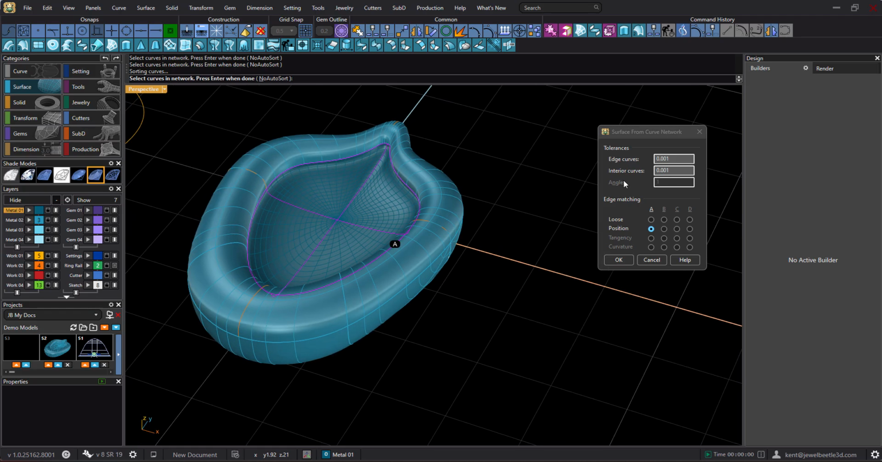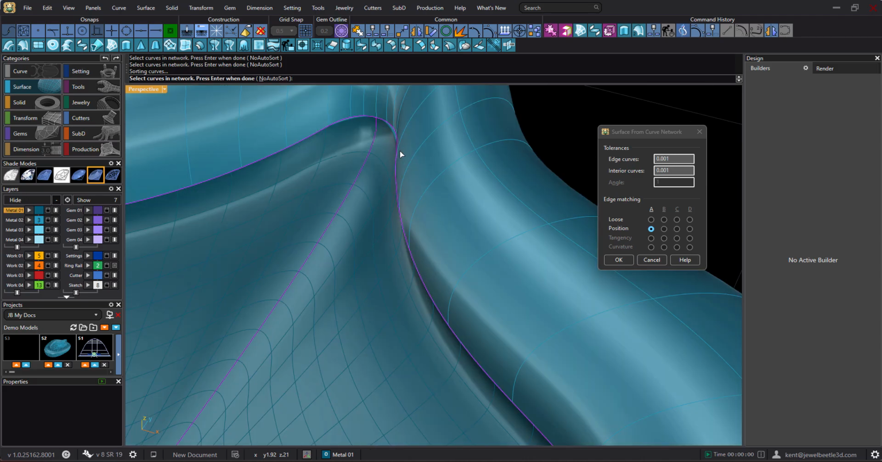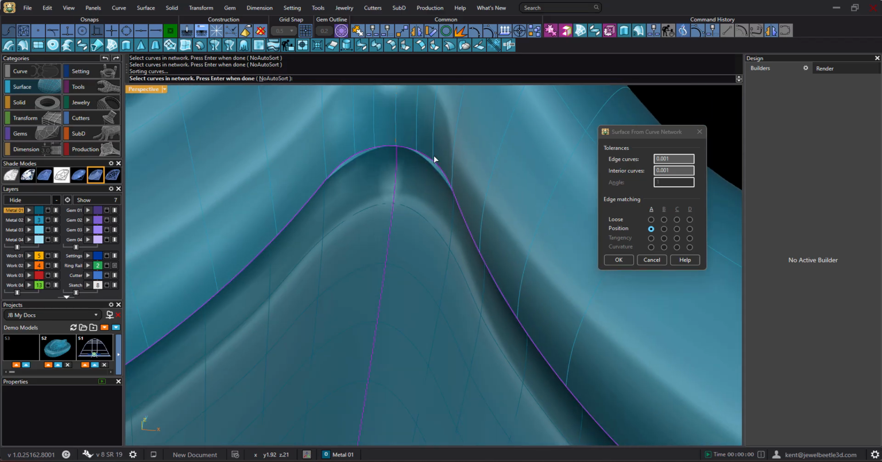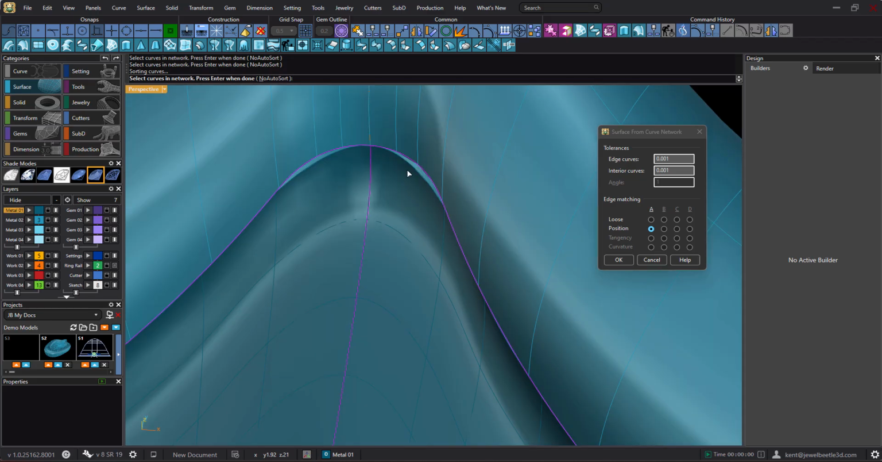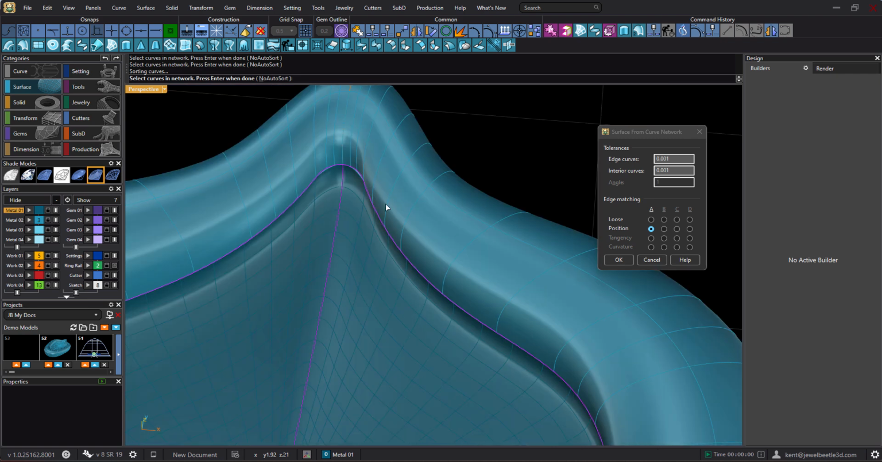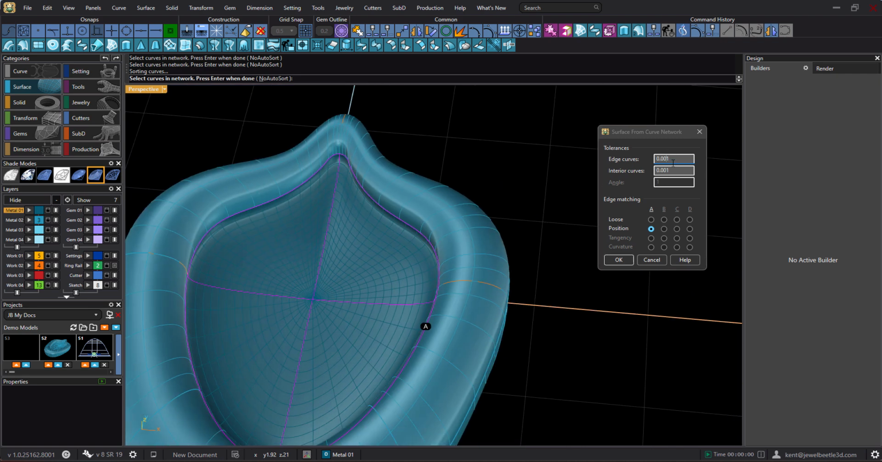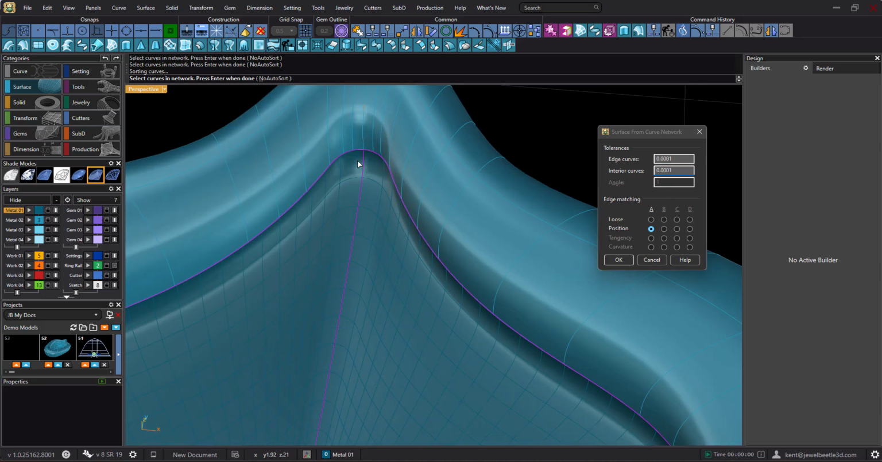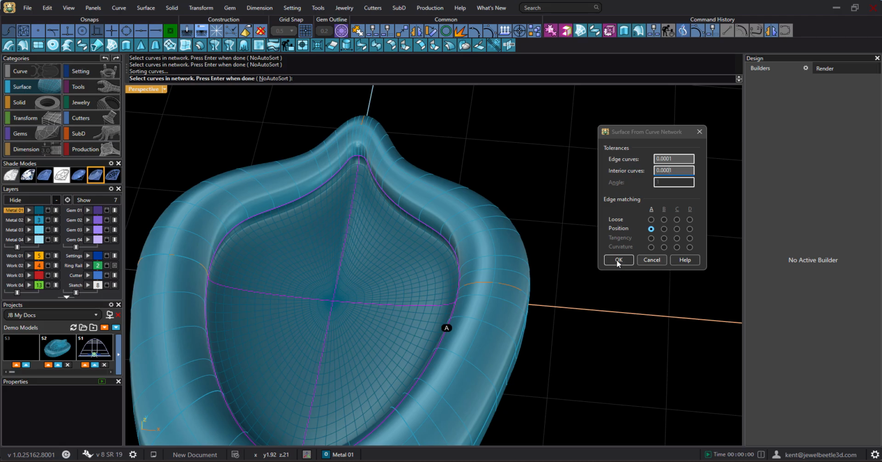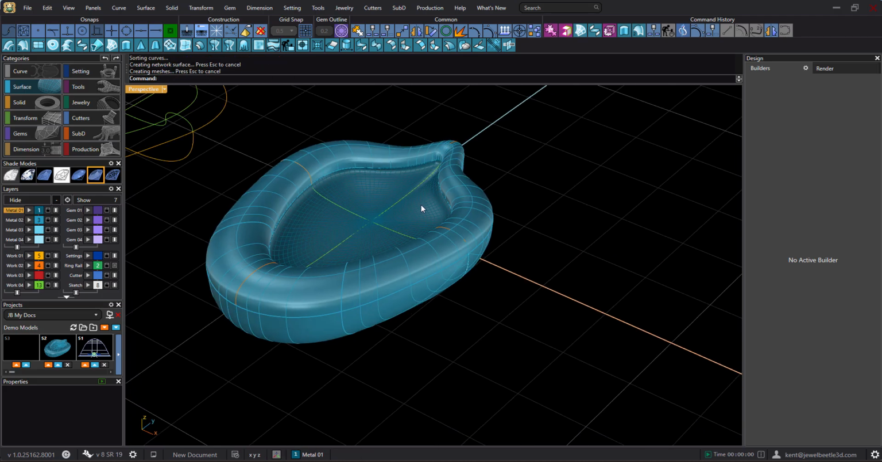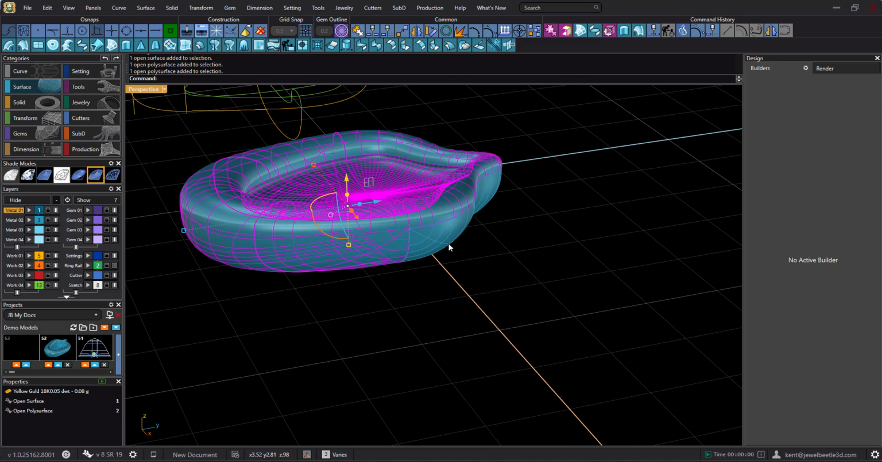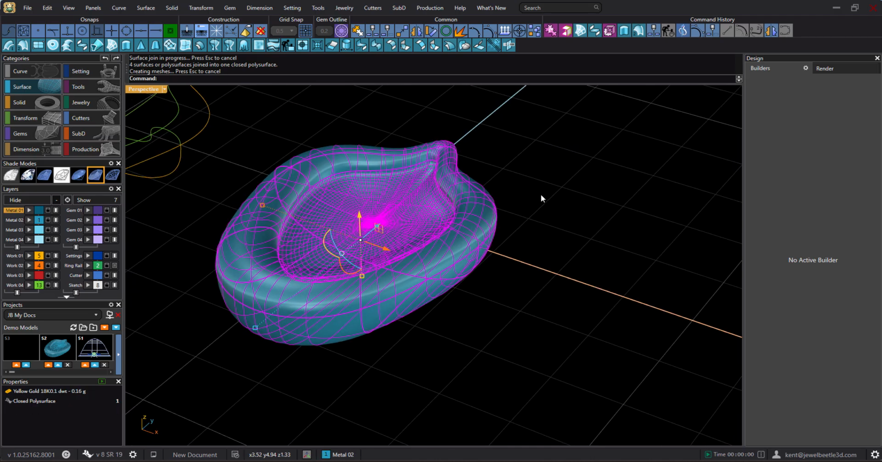Okay, I went ahead and cranked this up to 1,000ths. Okay, and then let's look here. I don't know. It doesn't look like it's matching. I'm going to crank it up another 0. There we go. Now let's hit OK. Okay, and then let's go J for join, and it's closed.